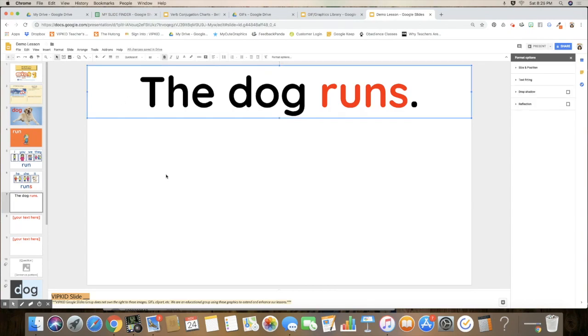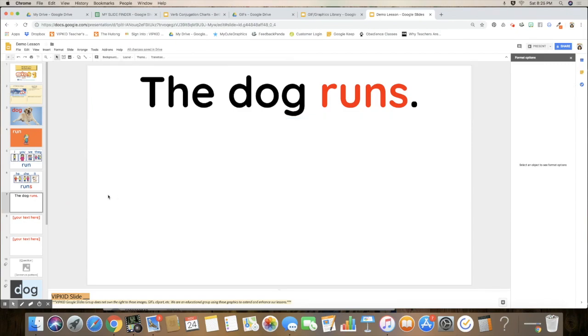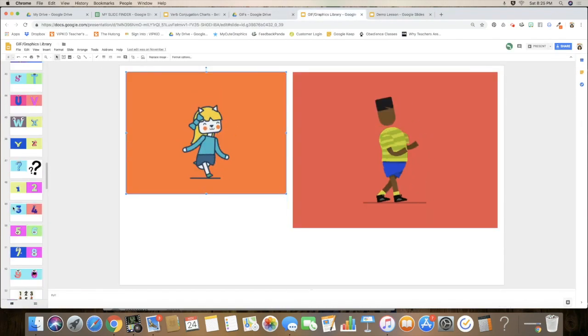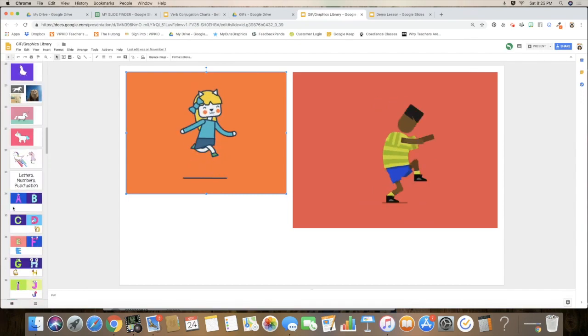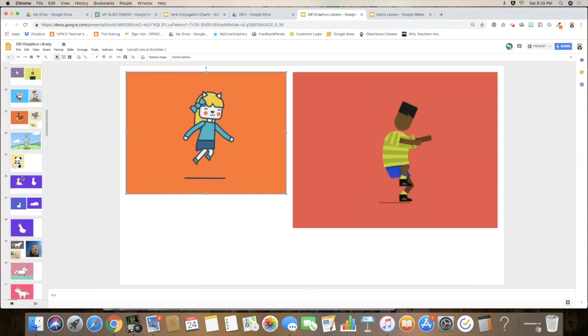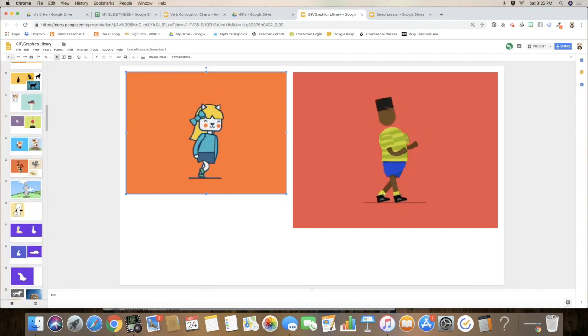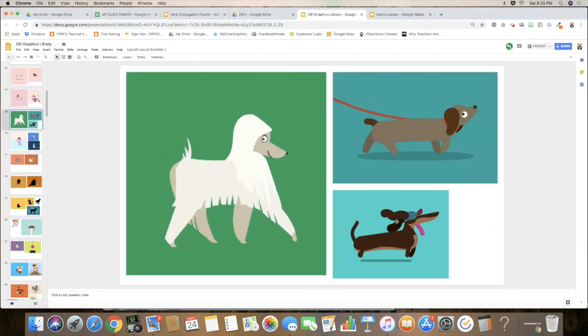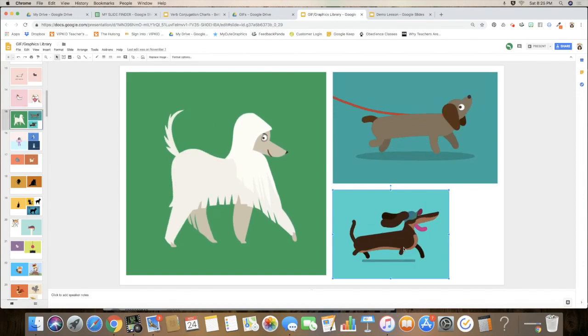I usually just do that on the single words. All right, so I could either do a Google search or I could go back to my graphics library. I'm going to go up to the animals and see if we have a running dog. There's some llamas and unicorns. There's a chicken, some cats. Oh, there are some dogs. Oh, and bonus points, it's a weenie dog.